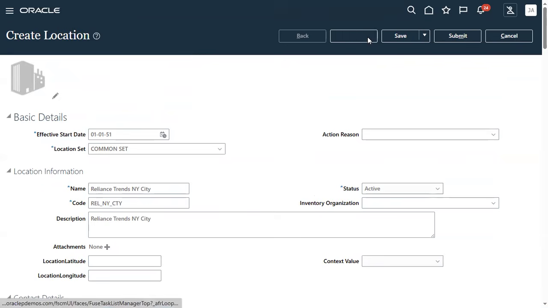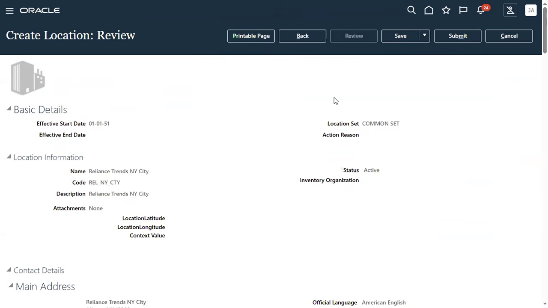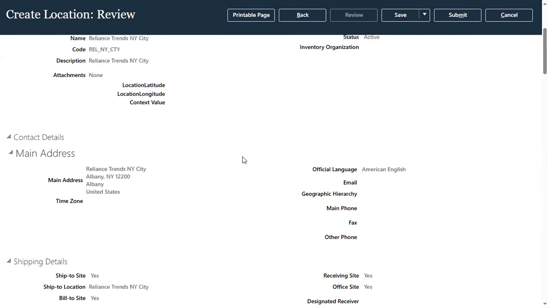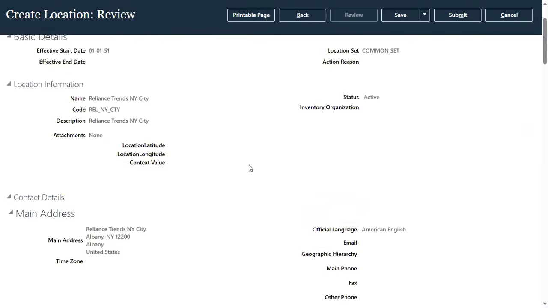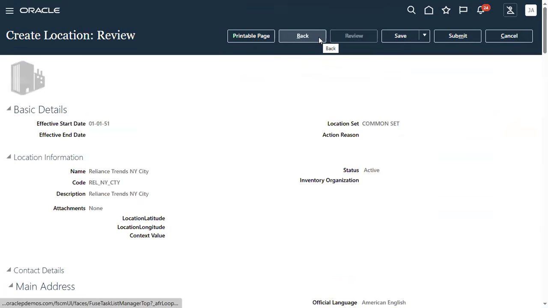Location details we have entered. Before we submit for approval, let's review the location details once again. In case you have entered something wrong by mistake, you can go back and modify it. And finally, if you still haven't got approval for this creation, for the time being you can just save and close.